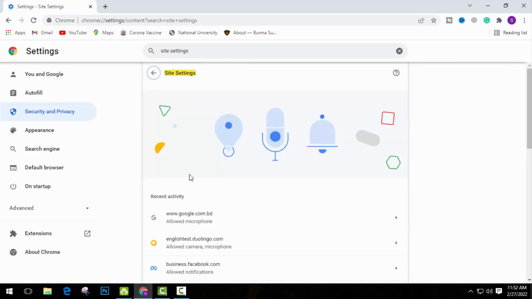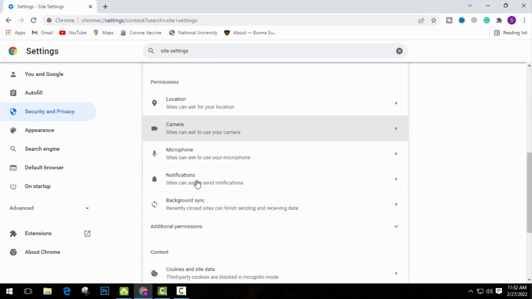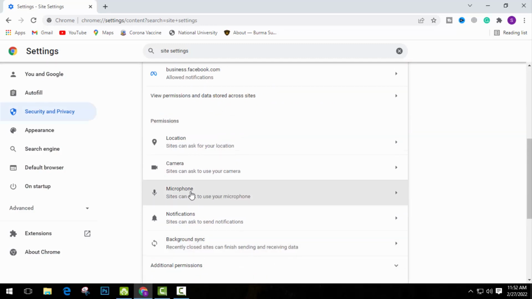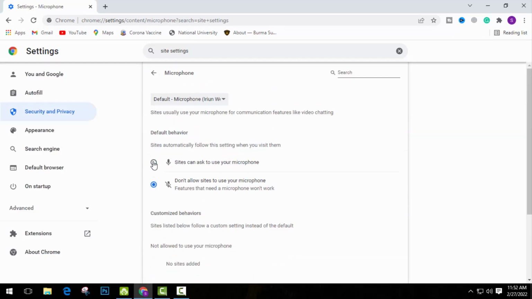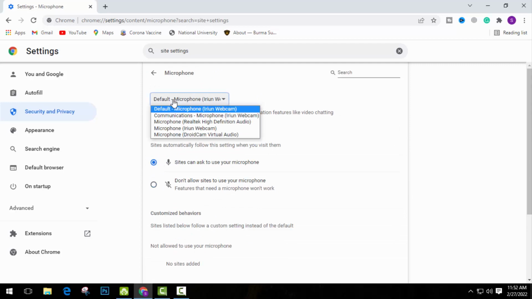Go to site settings and here you'll find microphone permission settings. Just click microphone and allow the microphone if it is disabled. Okay, the next step is selecting your microphone manager, the one connected with your computer right now. As I'm using Boya M1 with a 3.5mm jack, I'm going to choose Windows default microphone manager.